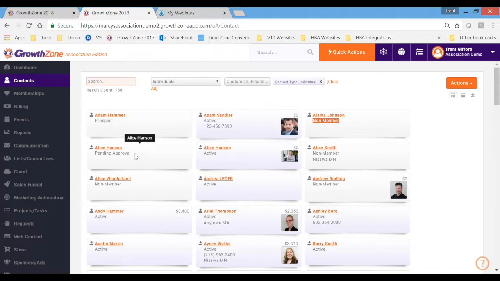It's all pulled into the database here, and because the database, the GrowthZone AMS system, is integrated into your website, it updates your website automatically and in real time. Or in this case, it'll update Alice as an active member to the member directory as soon as the organization approves Alice. So if you go through an approval process, then you just go into Alice's record, change her from pending to approved, and she'll immediately show up on the website if you're using a member directory.